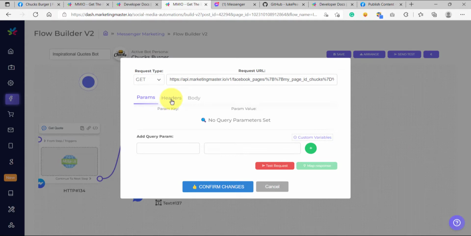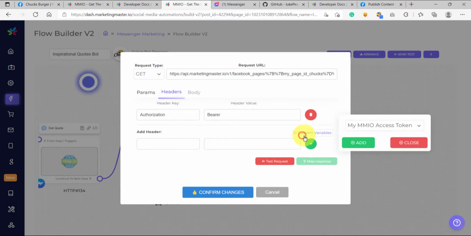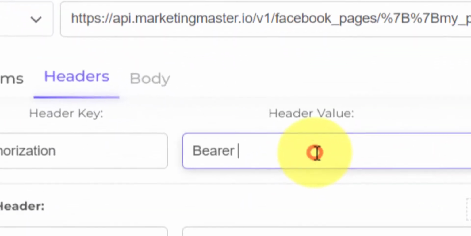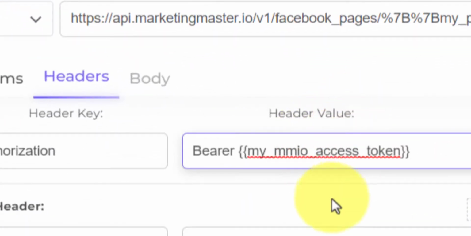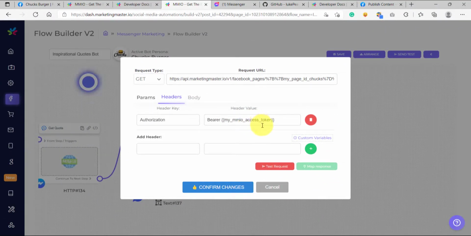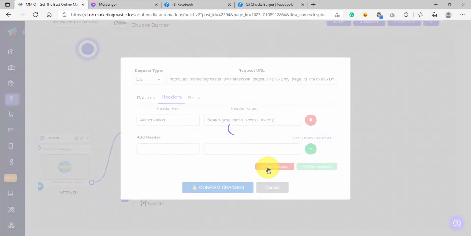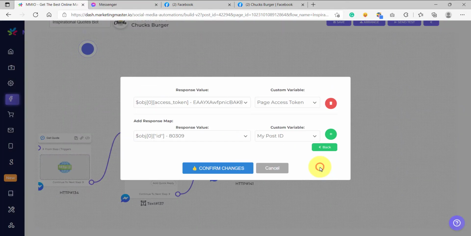Now, the next step is to go to headers, and we are going to change the value here. Instead of adding your value there directly, we can use a custom variable and add it here and put it on your header value. In this case, your access token becomes a custom variable, and it's easy now to manage your page ID and custom variable. Then let's try to send a test request and map our response.